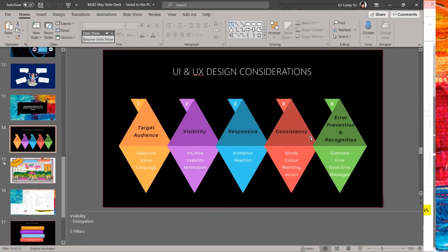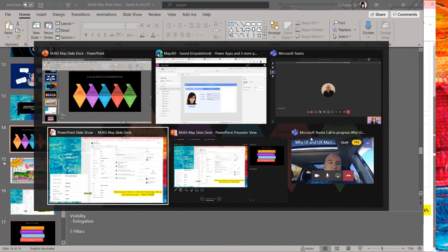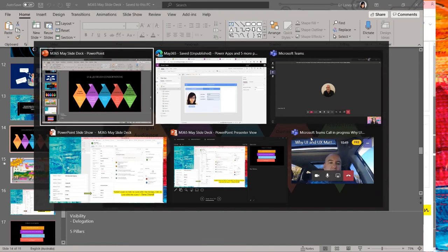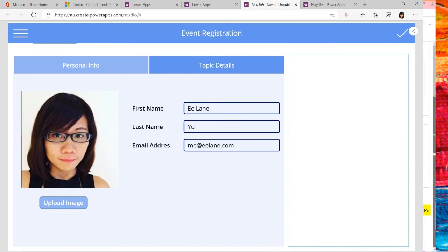So the next one that I want to talk about is the last one, which is error prevention and recognition. I realize I'm running kind of in a rush now. I have 4 more minutes, but this is a quick one. So for error, same thing here.